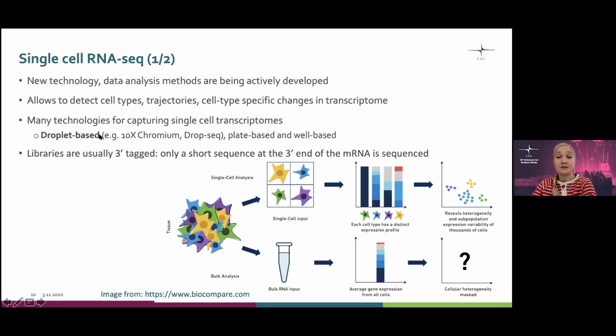There are many technologies available for single-cell sequencing. There are droplet-based, plate-based, and well-based technologies, out of which the droplet-based seem to be the most used ones. And 10x Chromium and Drop-seq are maybe the most used ones, and these are the ones that we are talking about during the course. One thing to mention about single-cell RNA-seq methods is that the libraries are usually 3' tagged, which means that only the short sequence on the 3' end of the mRNA is sequenced. So that causes some limitations.